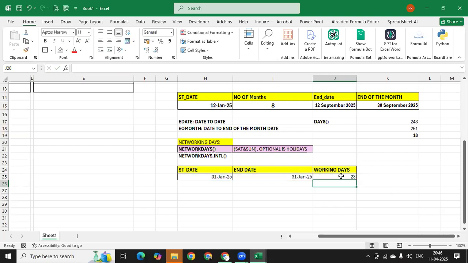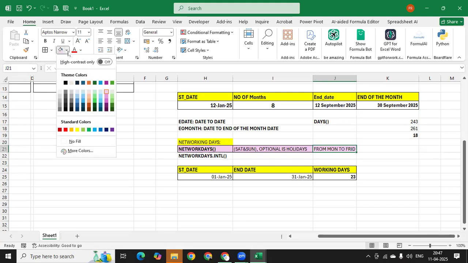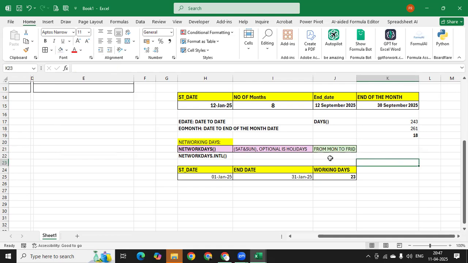See how many working days, guys? There are 23 working days except Saturday and Sunday. These are the default holidays, and this has been followed. From Monday to Friday, it runs as working days. By default, the holidays are Saturday and Sunday.